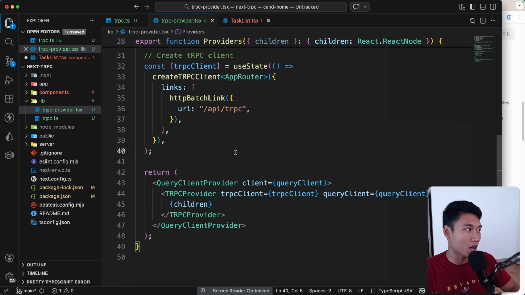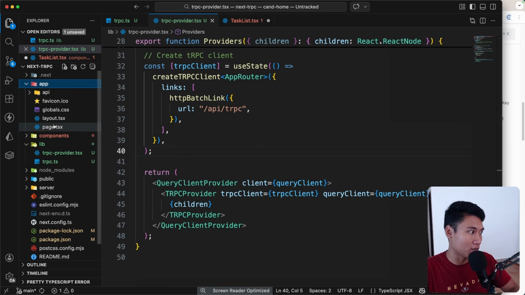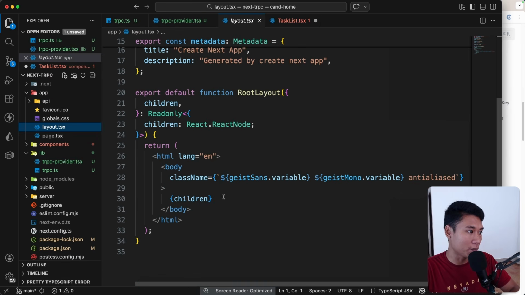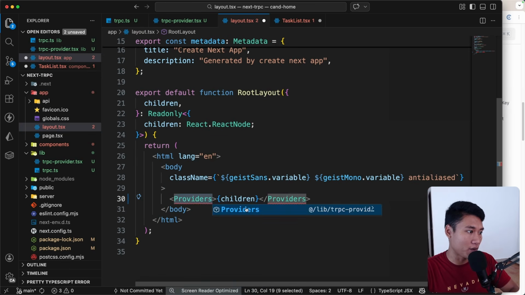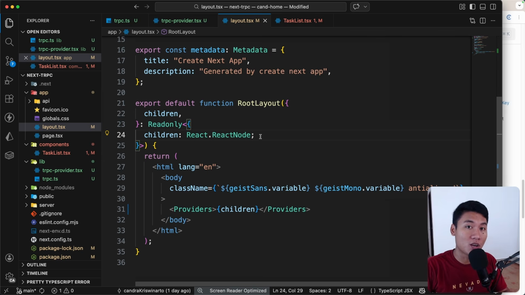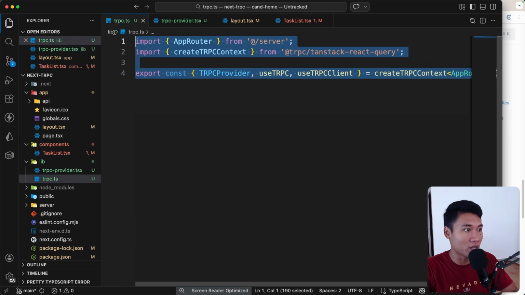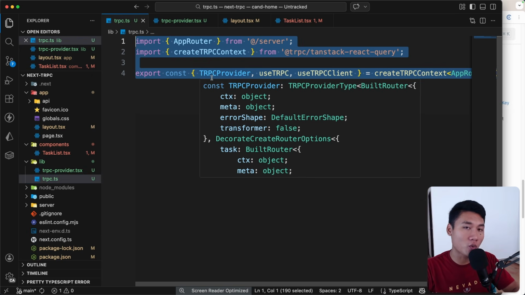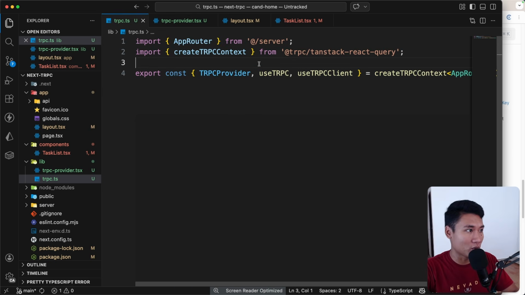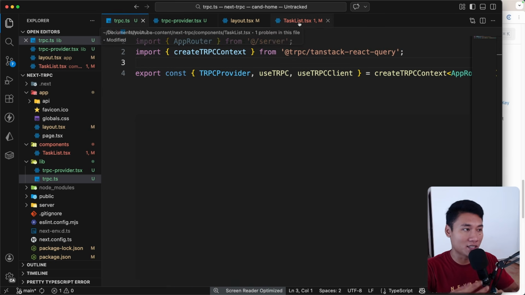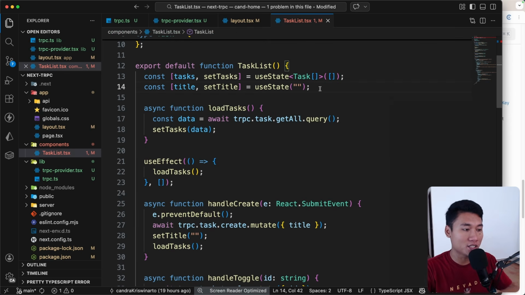Now we can wrap our layout with this provider. Let's go to layout and wrap these children using that Providers component. That's it. So now all the setup is done. Our TanStack React Query is connected with tRPC. You can see in tRPC.ts here, this is the way we connected TanStack React Query with tRPC. Great. So now we can try using TanStack React Query to get the data and do mutations on the task list component. So let's try to get the data.